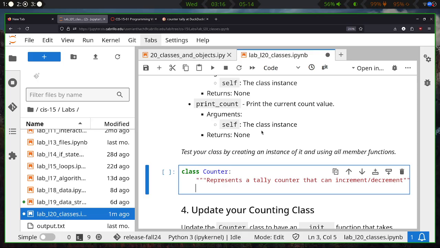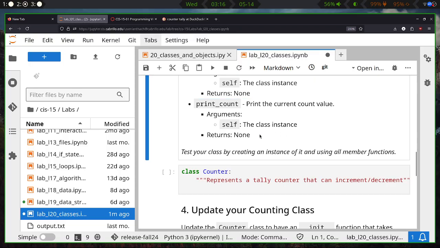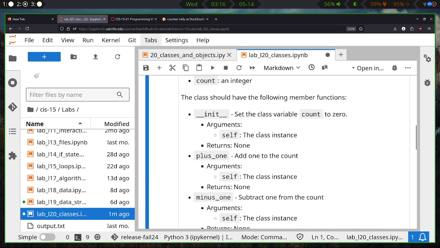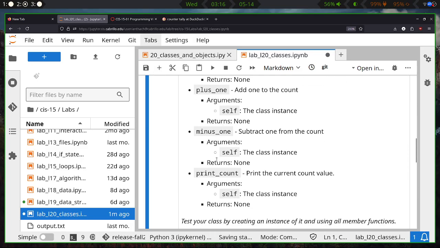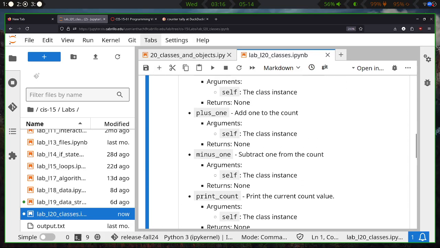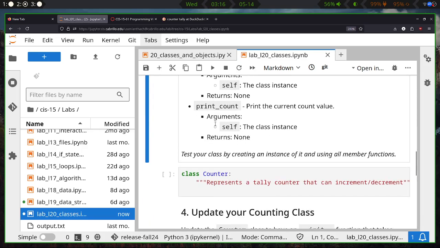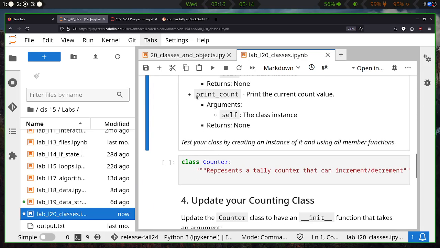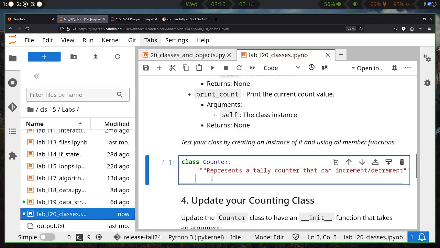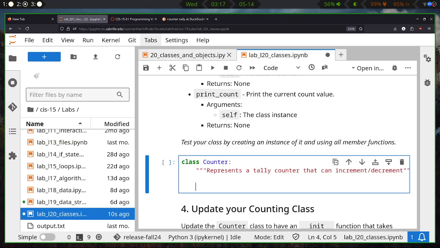I'm going to do things a little out of order. I'm going to start off with this display member function. Once again, we're asking for 4 member functions. I'm going to do this last one first, and then do the constructor in just a bit. So I'm going to go ahead and define a function called print count. Make sure you get your indents right here too.